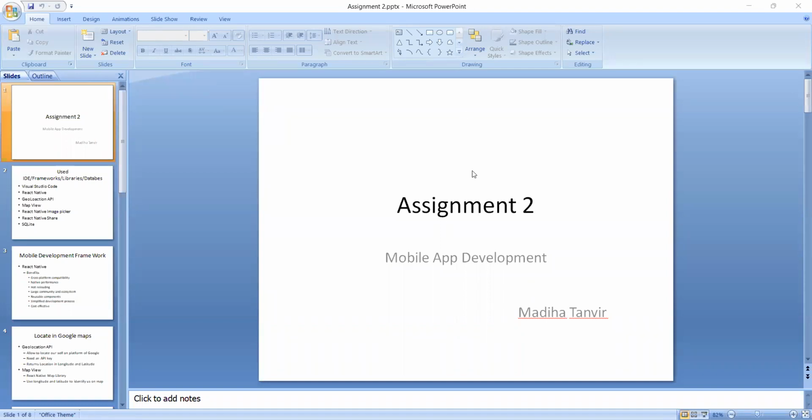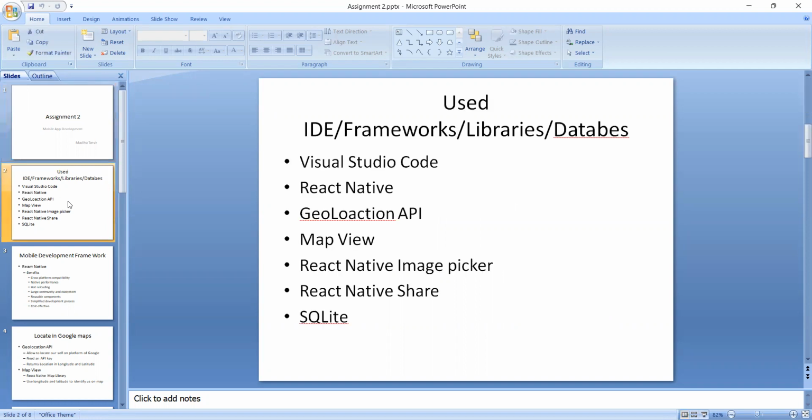Hi. It is the presentation of the second assignment of mobile app development. I have created this application using React Native, and as IDE, I used Visual Studio Code. And to implement the API part, the Google location part, I used the geolocation API. And to show the location on the map, I used the React Native Map View library.